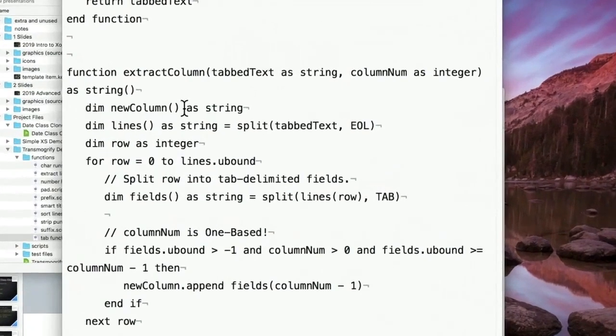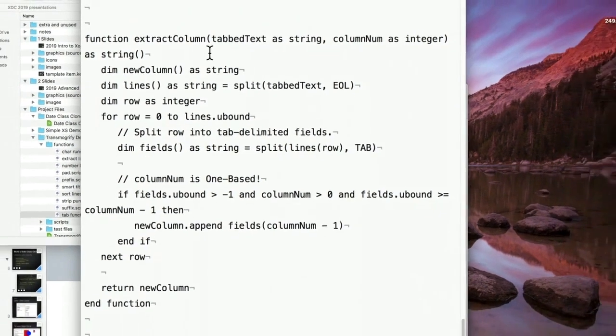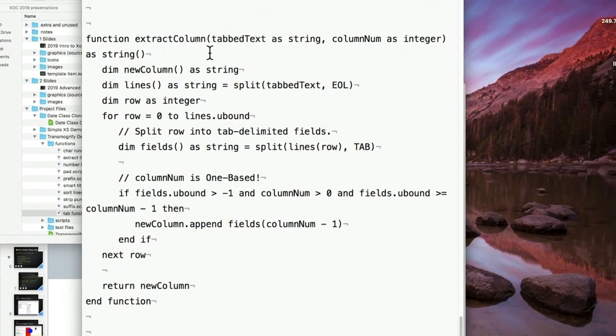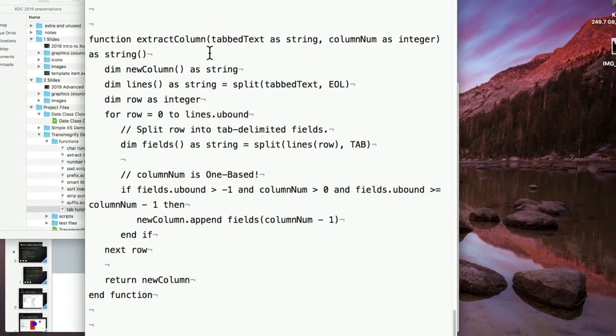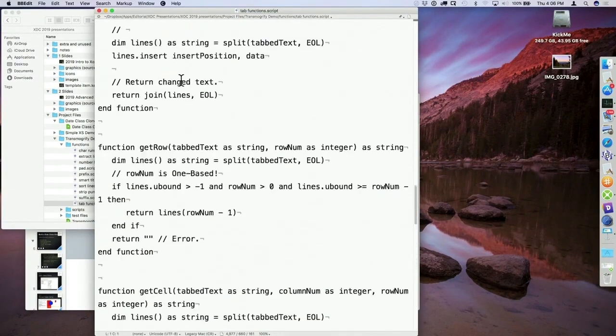So that example that I showed that did the alignment of the tab text file, it called this extract column. Basically we just tell it which column, give it the text and which column we're doing, and it splits it out. And you can see the code there is pretty familiar to anybody using Xojo. It's just ordinary Xojo code. I'm not doing anything too radical. I've got fields and arrays and splits and pretty familiar stuff, hopefully.